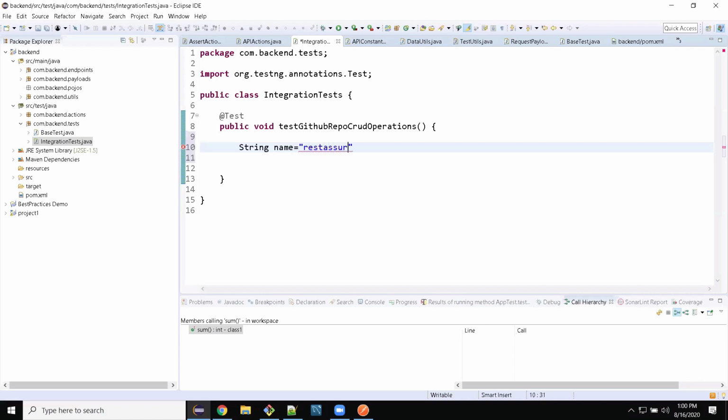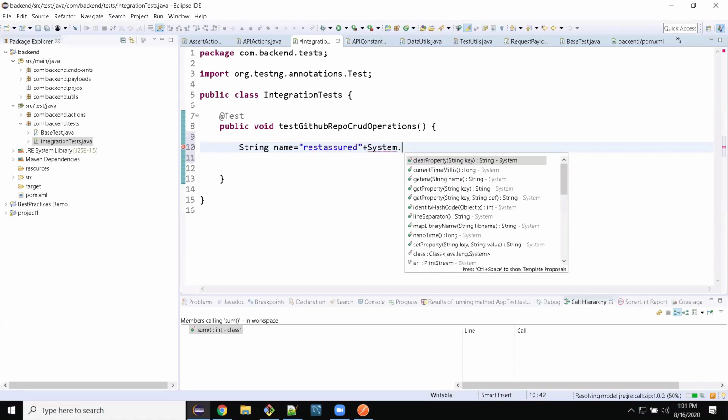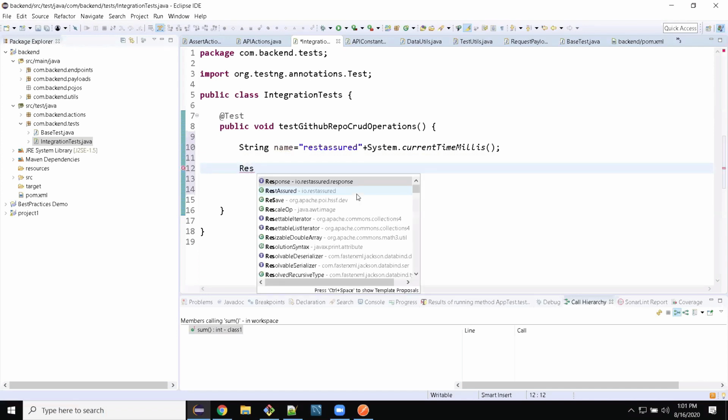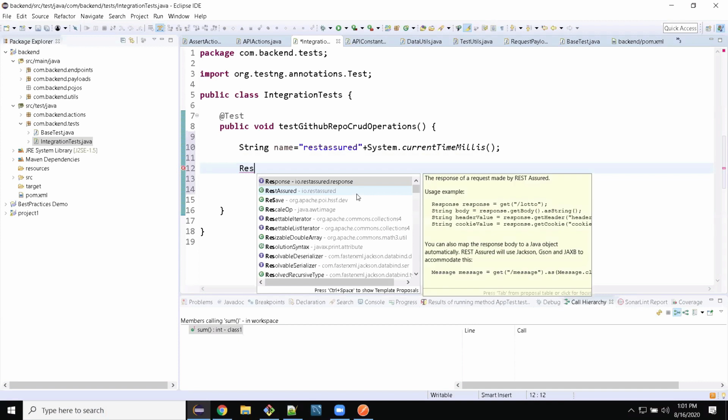So I'm creating a unique name, and for that I'm gonna use System.currentTimeMillis, so that every time I get a unique name. I created a unique name because you can't create the same repo again and again on GitHub. It will throw an error. Now, once I have done that, I will start writing my API test.